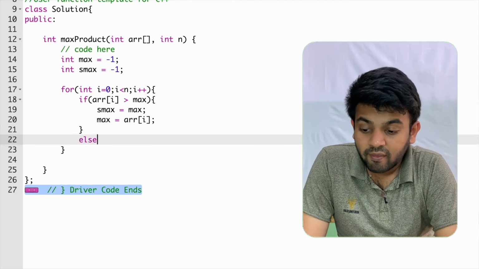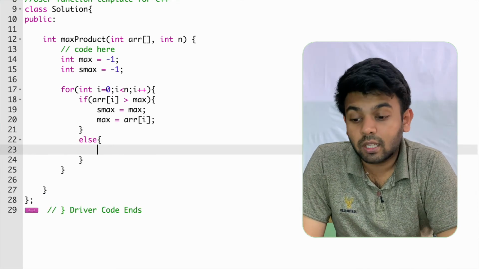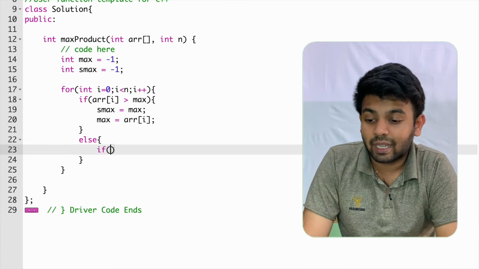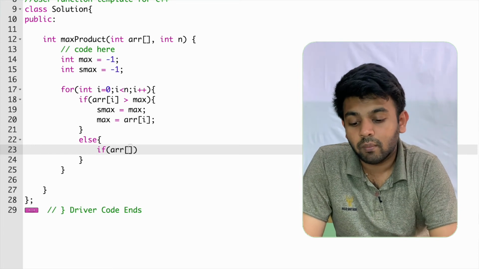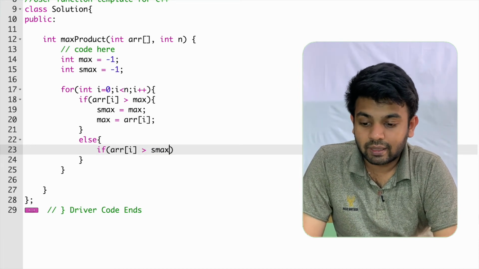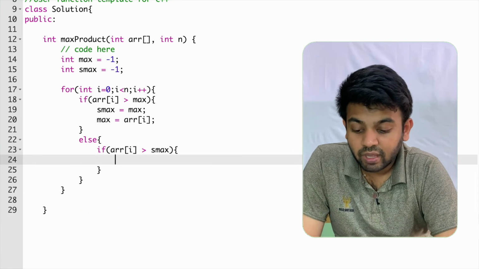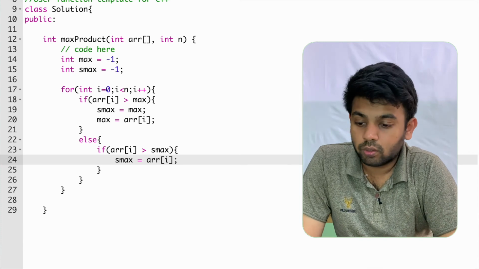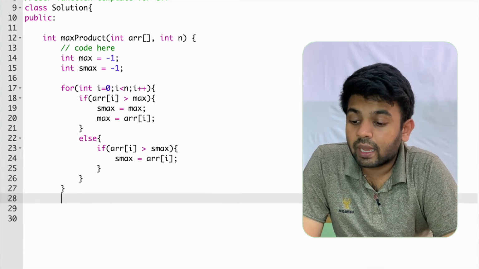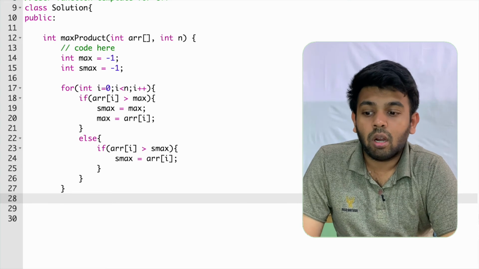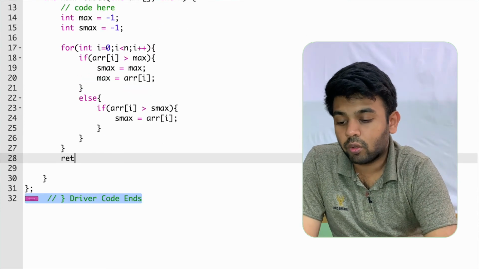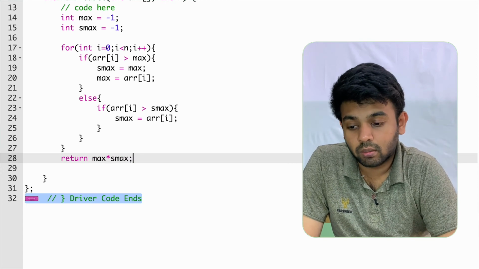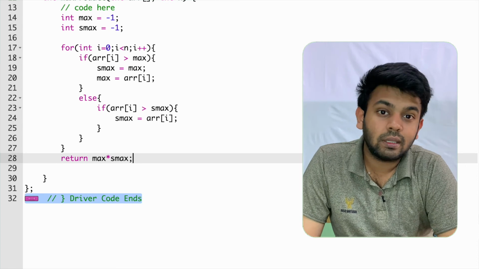Now if your current value is not greater than max value, in that case you are going to check if it is greater than second maximum value. So if ARR of i is greater than second max, smax, if that is the case, you have to assign second max to ARR of i. This is it, and at the end of this loop you would have got the values of maximum and second maximum value, and you can just say return max star smax. Now we'll try to run this and see if it works.